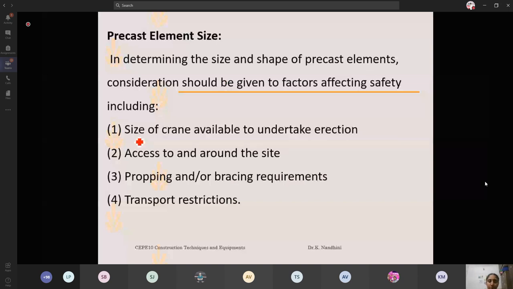Size of crane available to undertake the erection. Access to and around the site. That crane should have a long ladder such that it is accessible to the end positions of the work site. Propping and bracing requirements. Transport restrictions. These are the main factors that affect the safety of the precast element erection.